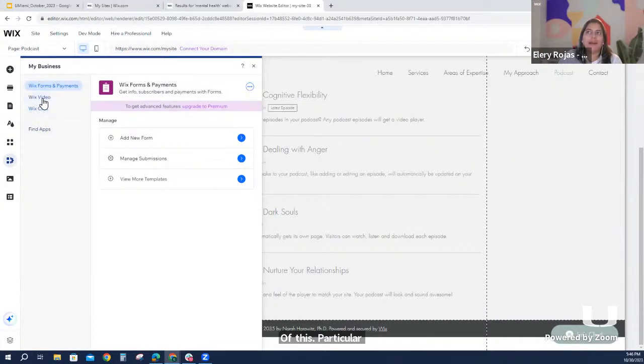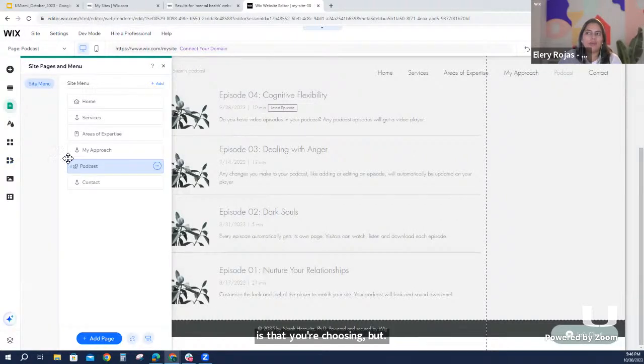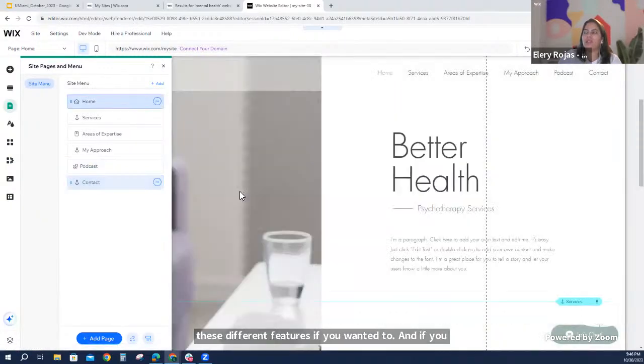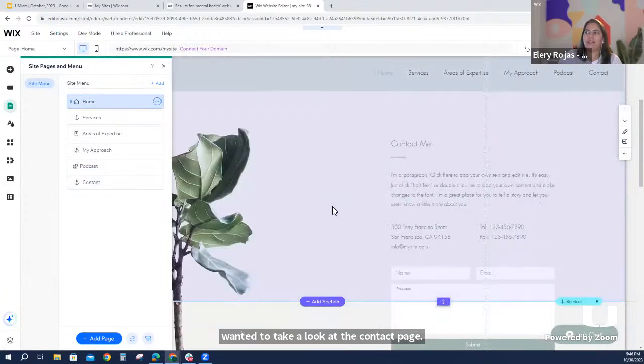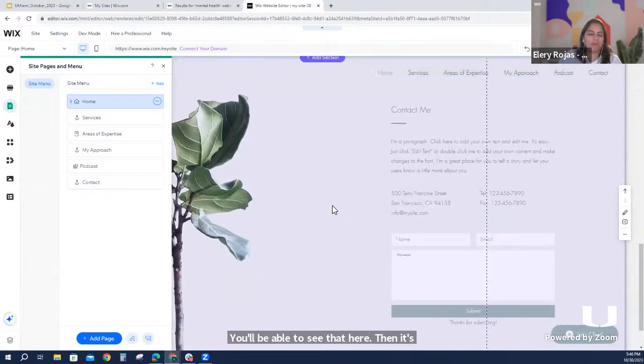You can also add different features in here if you wanted to, depending on what it is that you're choosing. But just know that you have the ability to add and remove these different features if you wanted to. And if you wanted to take a look at the contact page, you'll be able to see that here, that it's anchored here in the front fold.